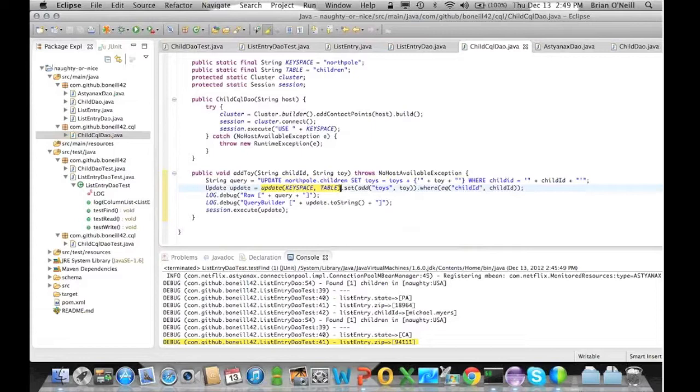It's a fluent kind of style. Add toys, a toy, where child ID equals the child ID that I pass in. I could have just issued the text as well, but this is a nice way to make sure that you're building a syntactically correct statement. So the add toy method just passes those two in. I log both the query and the query builder because I was planning just to see what they look like and how they're different. To get connected via the CQL driver, you just do a cluster builder, add your host, call connect. Here I'm issuing a statement that says use the keyspace that I want, and we'll just show this working.